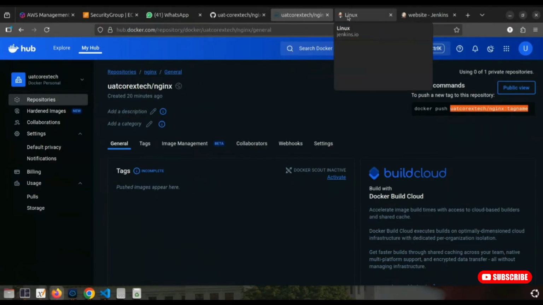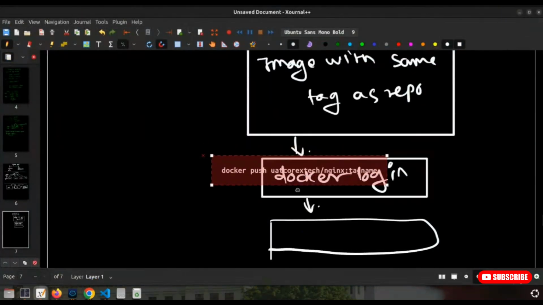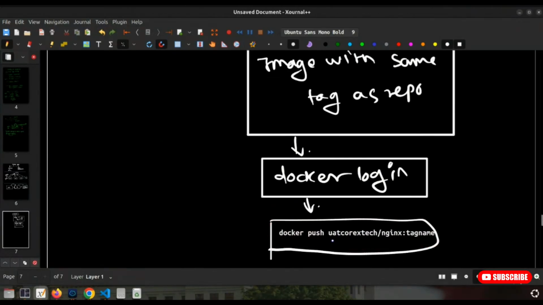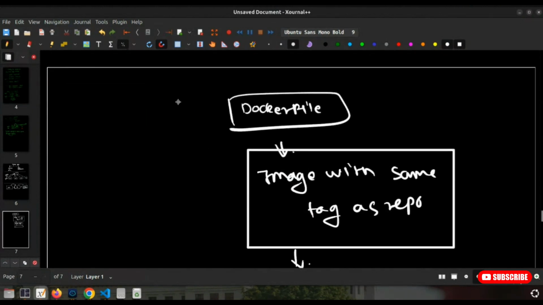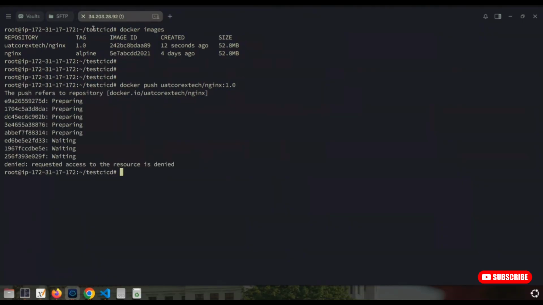If you go into that, where is this? Currently I am on the same page. Docker push and that tag. You simply need to enter this. Okay, once you do this, it will get pushed to your Docker. This is the procedure to push into the Docker. Docker push and the image. This is the image I have, and this is the tag. So it is getting pushed. Okay. Request access to this resource is denied.